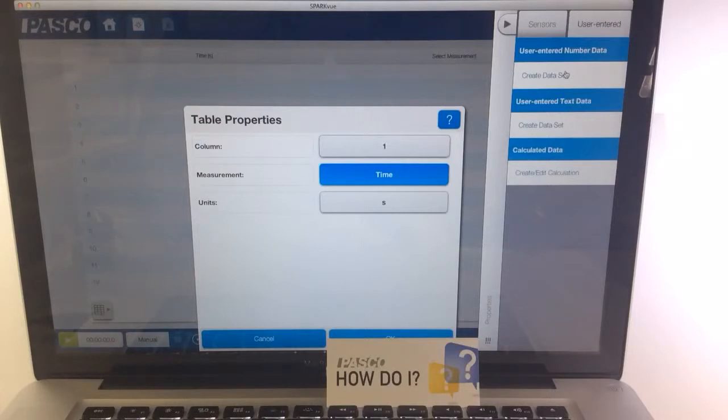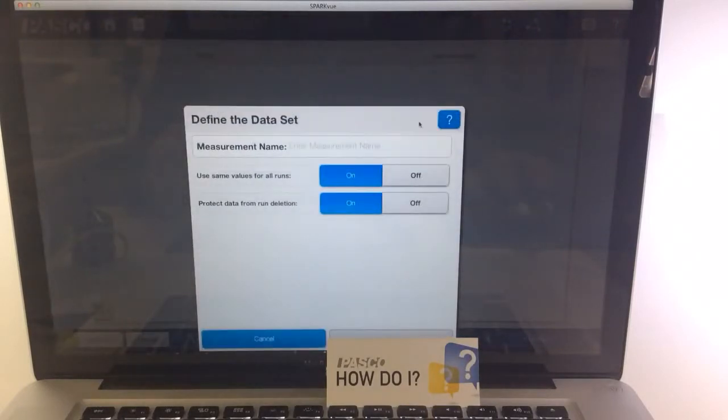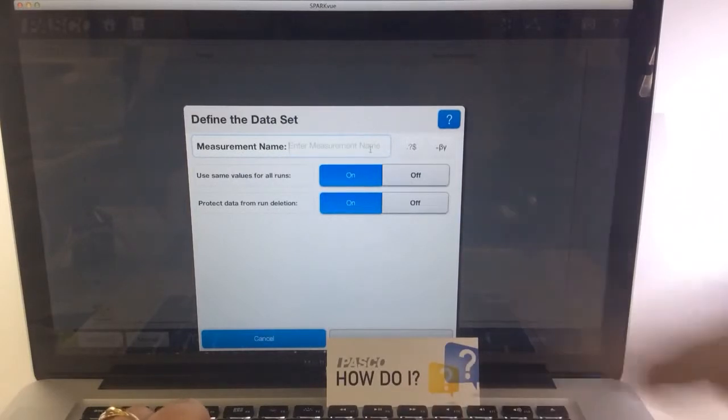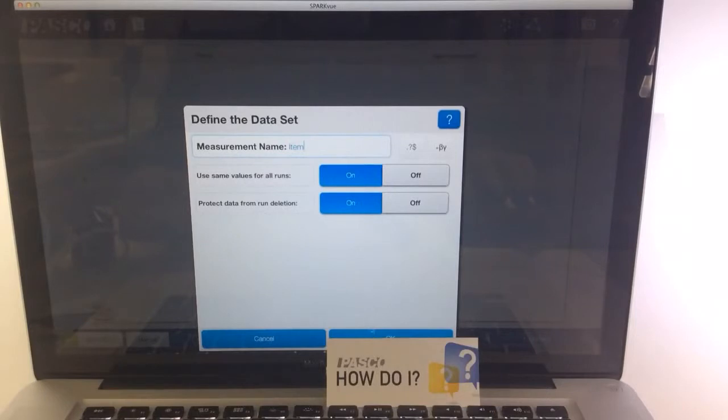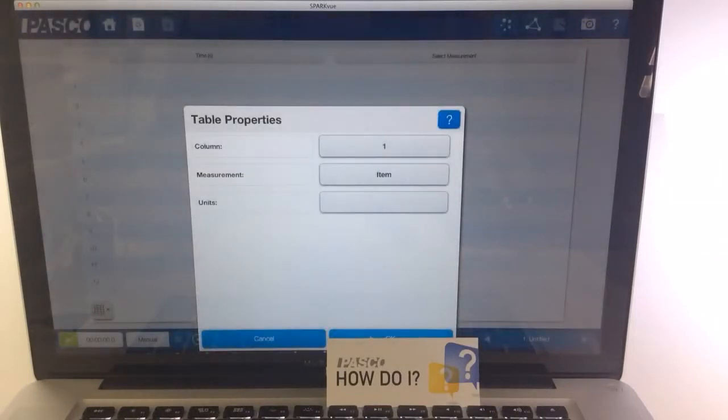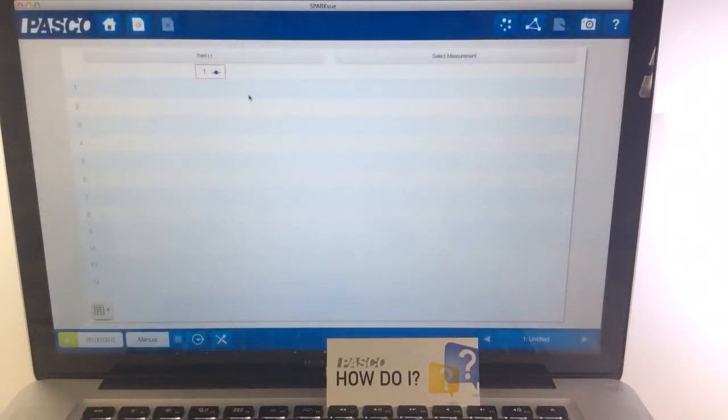Number data would be something like mass. Text data would be something like the name of an item. So I'm going to select text data first. I'm going to create a new data set, and I'm going to give this the name of item and select OK. So now you can see my data table, column 1 is now item.